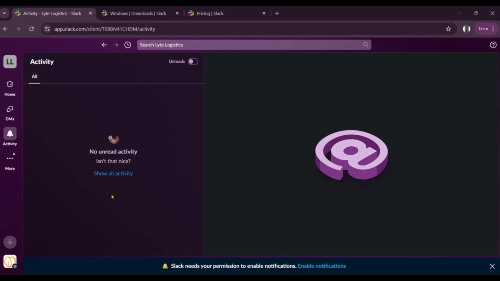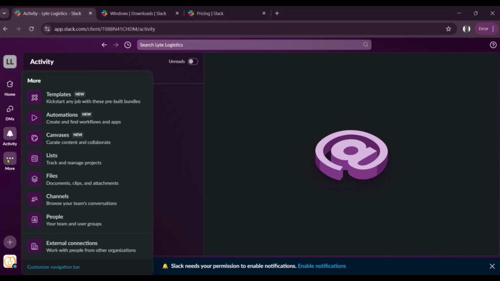Now here under activity, this is basically a summary of all that has been done, whether it's messages, team tags, and other notifications, basically all the activity happening here on Slack. Now at the top right area of the second column, you can see unread, and if you toggle this on, it will show you and sort only unread messages. But if you toggle this off, you will be seeing both the activity you've seen and those which are new to you. And on the more button, which is the 3 horizontal dots, you can see more tools right here, such as templates, automations, canvases, lists, files, channels, and people.